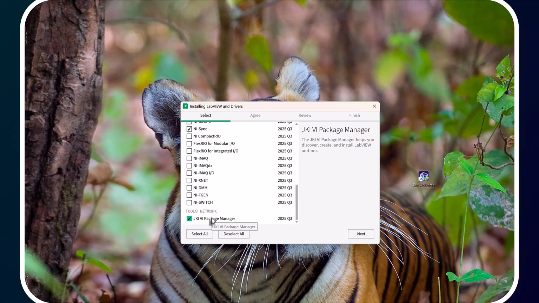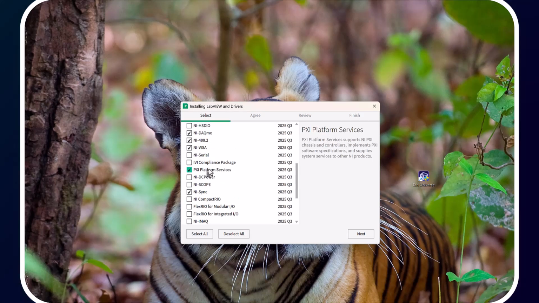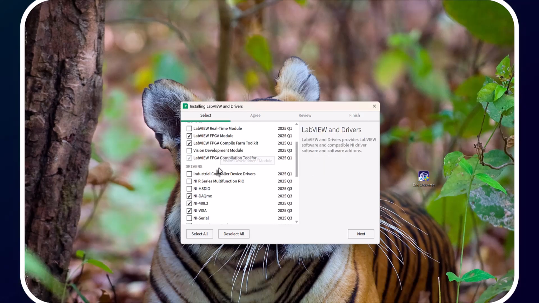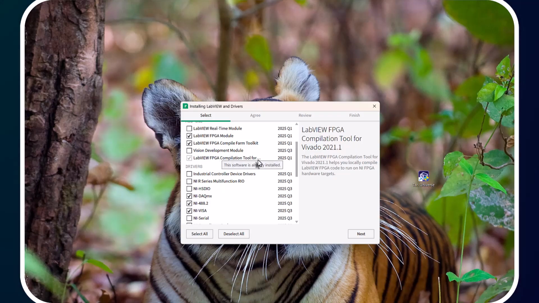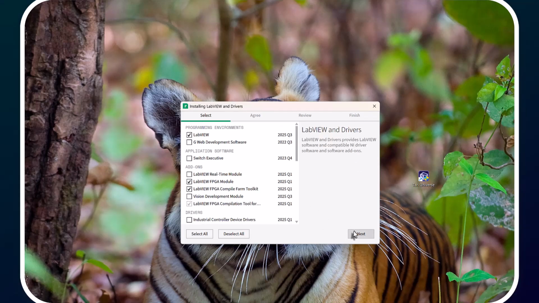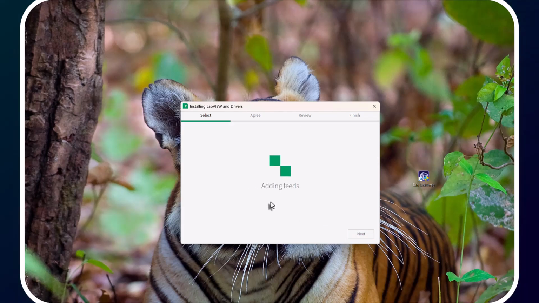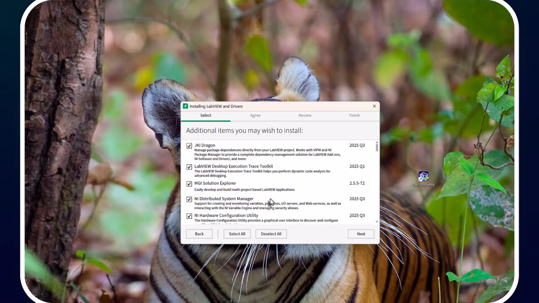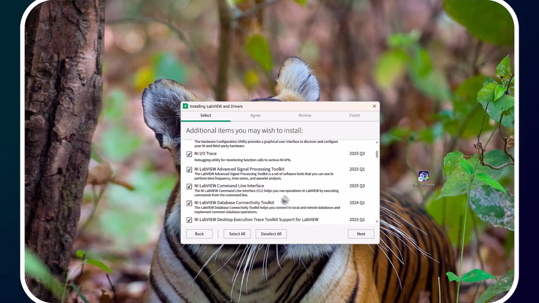JKI VI Package Manager is great for getting third-party tools. I also want to install the compilation tool. Oh, this is it. You see, 2025 Q1 includes Vivado 2021.1. I hear that the next version is going to have a later version, or it's coming soon. So now it's going to download, I think, every single possible package. It calculated a list, so you could scroll down here and just see what's being installed.